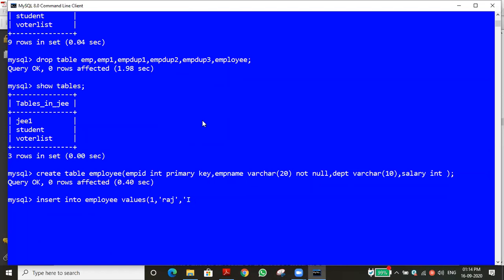Next, what is the thing? Department only, right? Yes, sir. Then salary 50,000. This is the value I'm entering. And the second value I'm giving is Ganesh. Next I'm entering the department, HR. Then I'm giving 75,000. This is the value I've given.